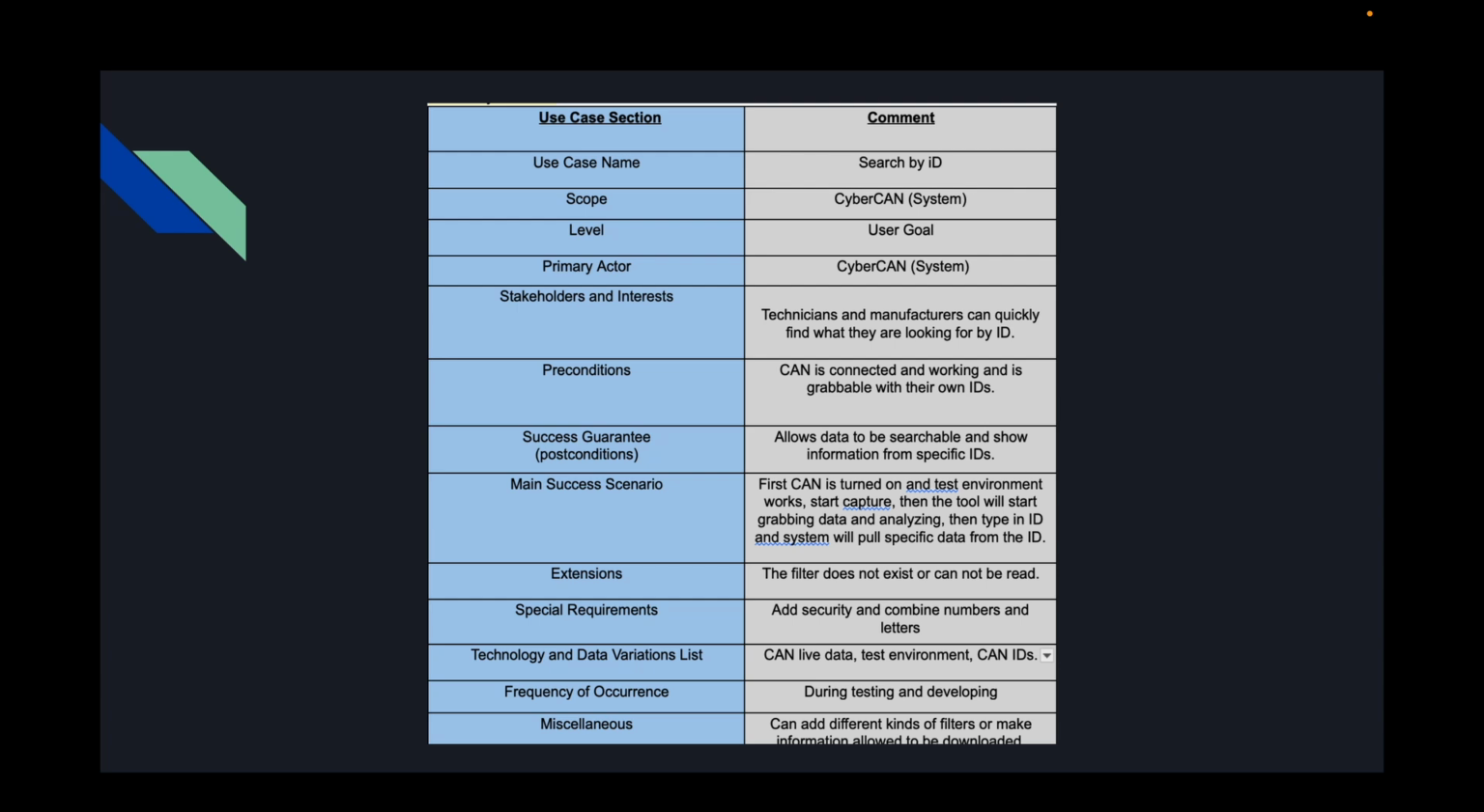Extensions is that the filter doesn't work or it doesn't show anything when you put in the ID. Special requirements are that you could add security and combine numbers and letters. The technical and data variations list, CAN live data, test environment, CAN IDs. Frequency of occurrence is during testing and developing. Miscellaneous is you can add different filters and make things downloadable.